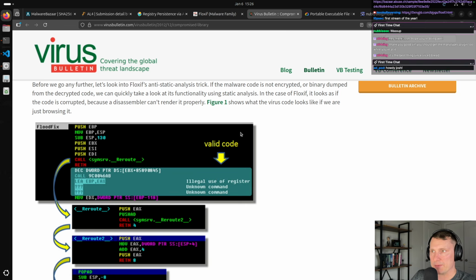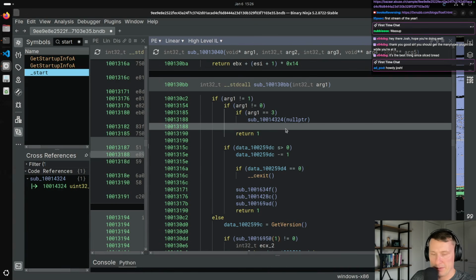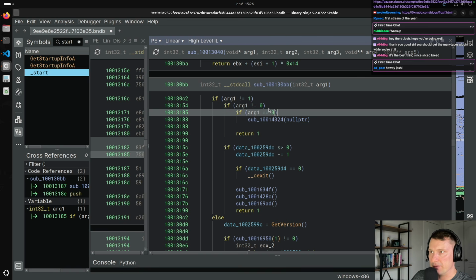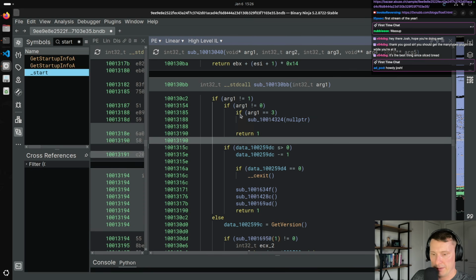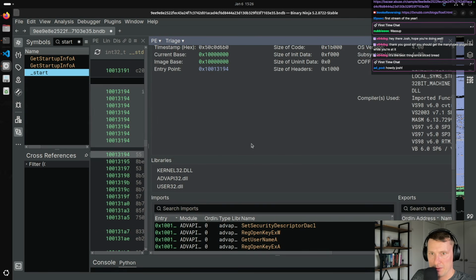Because the disassembler can't render it properly, right? Which is kind of what I just talked about. So just to show you, if I open this up here, and if this isn't big enough, I can make this font bigger, but it gets kind of hard for me to use when I'm doing this.